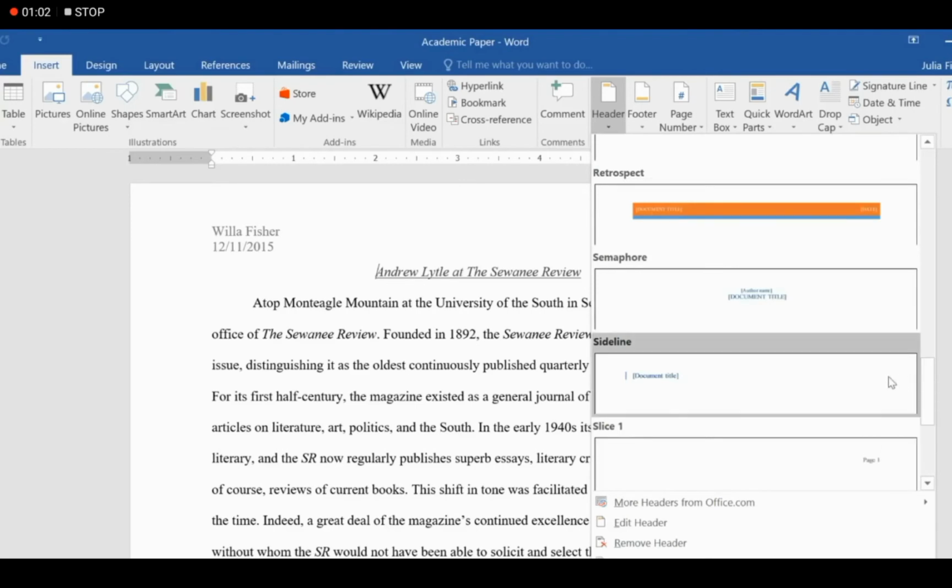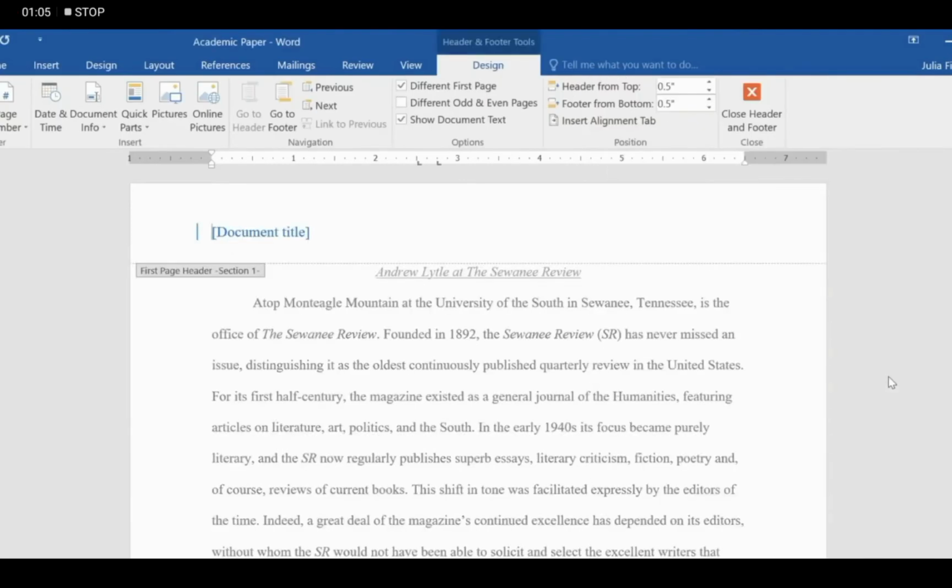So I am going to select this one. So now it will show your header just like this. So you can simply type any title which you want to add in your page header.